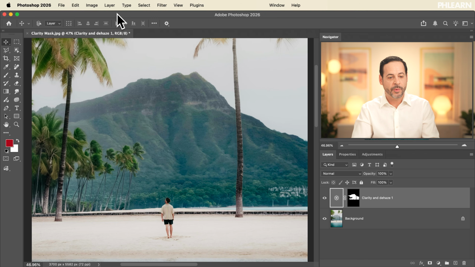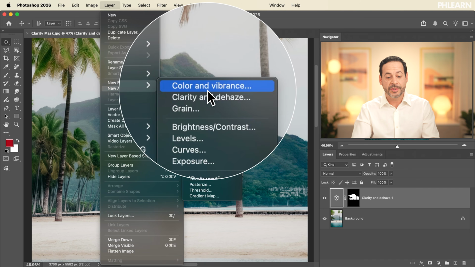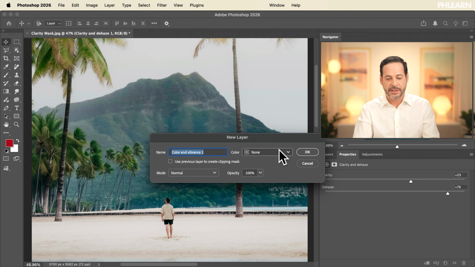The last thing that I wanna do, honestly, is use a little bit of color and vibrance just on that mountain to really make those colors pop. And I've got a cool tip for you about copying a layer mask from one layer to another. Okay, let's show you how to do it. So what we're gonna do is go to layer, go to new adjustment layer, and use color and vibrance. This is also a brand new adjustment layer. So let's go to color and vibrance and just hit okay.